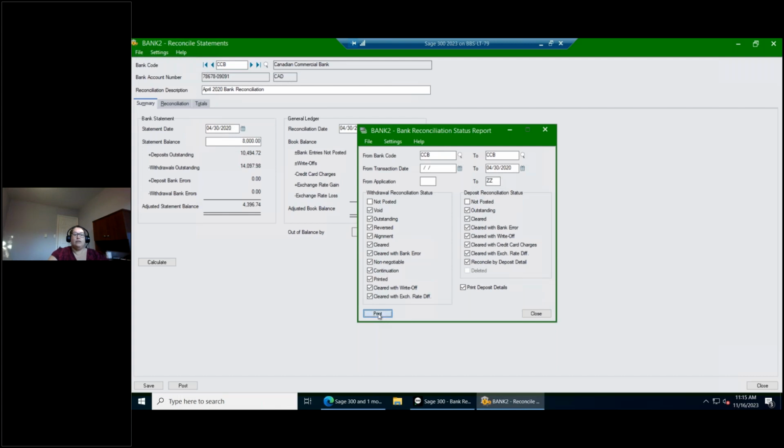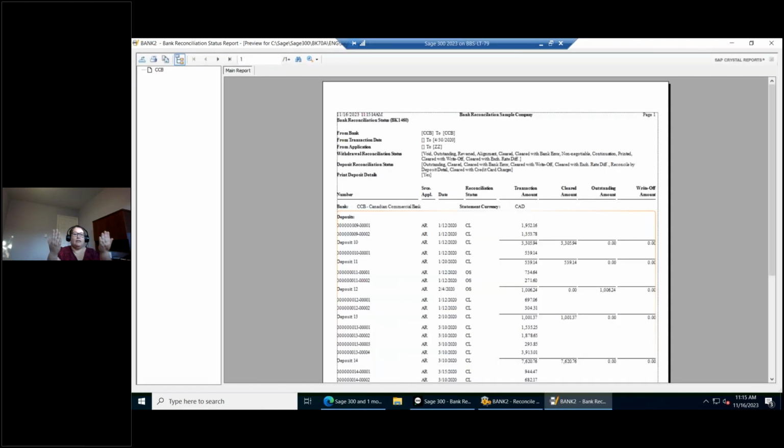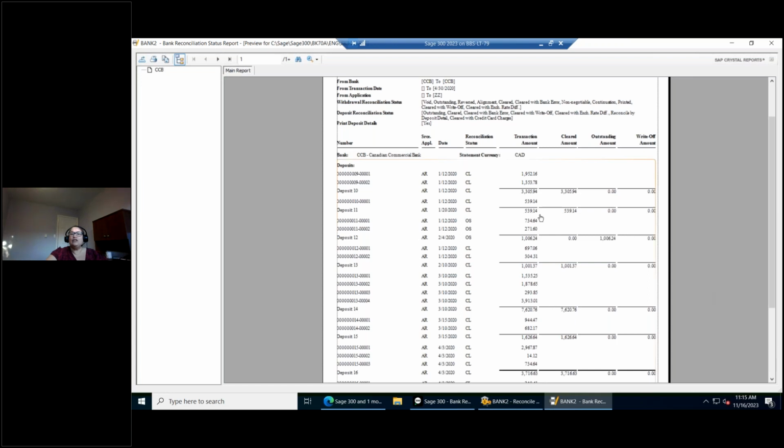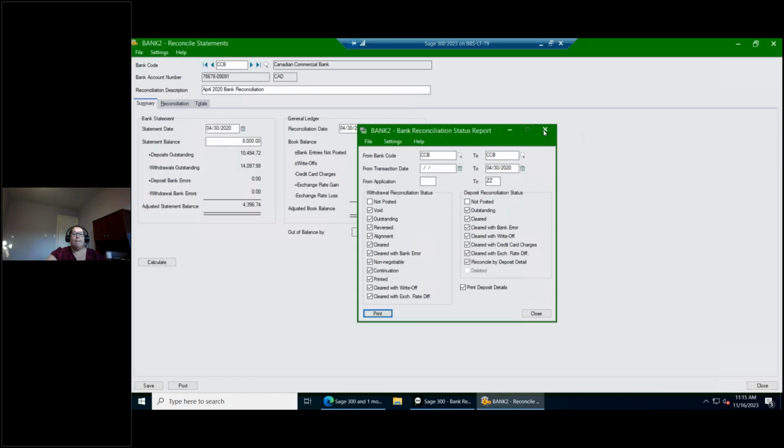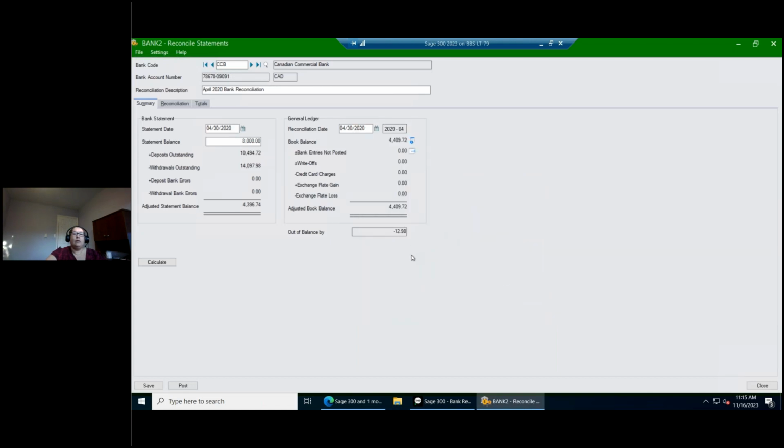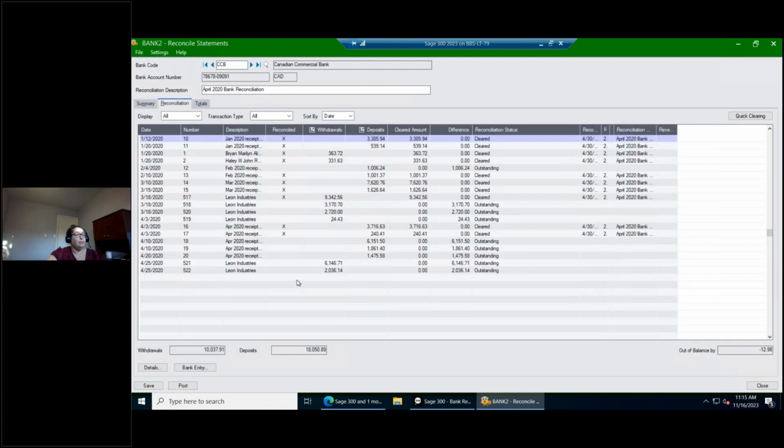You don't need to do this step. I just want to show you that it's available. Sometimes when you're comparing a physical piece of paper statement, it's nice to have 2 next to each other to highlight as you're comparing side by side. So this will show you the transaction amount, the cleared amount, the outstanding amount for each of these. In my case, this $12.98 was actually a bank charge that was put in. So it didn't come in through AP or AR. The bank's just charging me that amount as a bank charge.